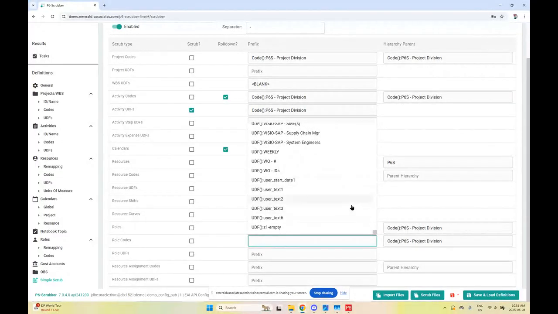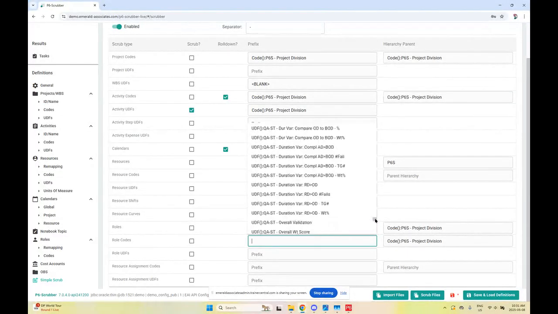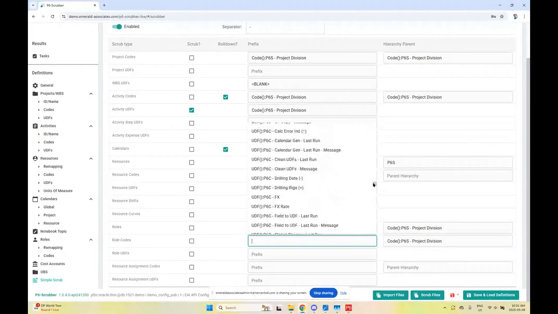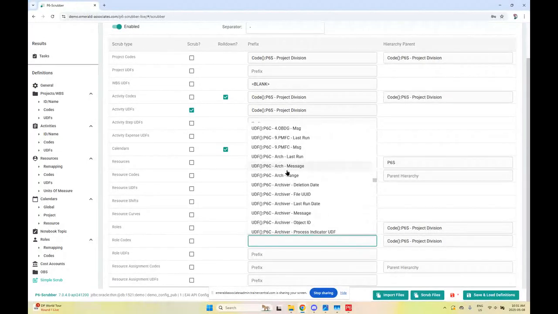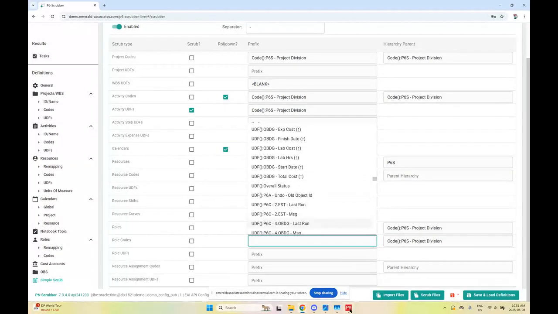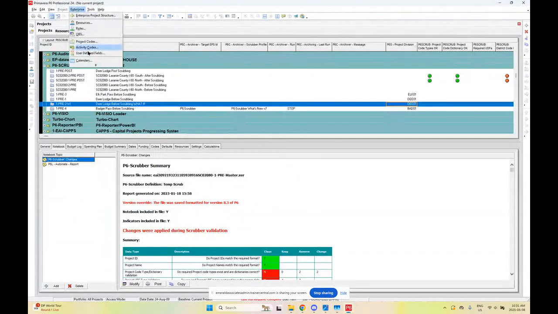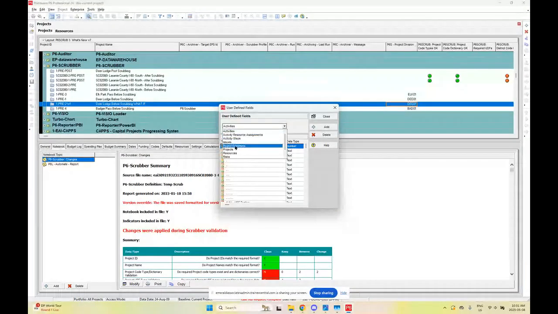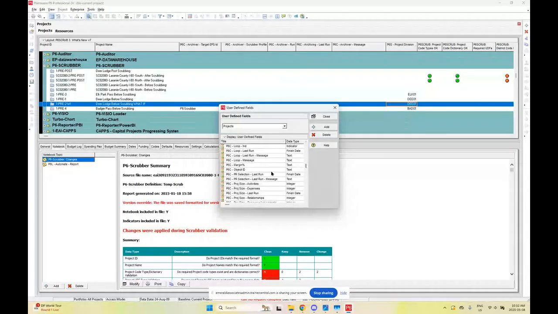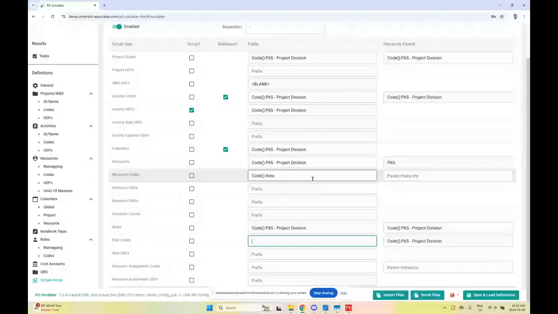Our demo database has a lot of stuff in it. Those are all user-defined fields at the project level. We can actually see that in P6 when we go to these user-defined fields. If I go to projects, you're going to see we have a lot of project user-defined fields in our database, and these do match up to what we're seeing in P6.